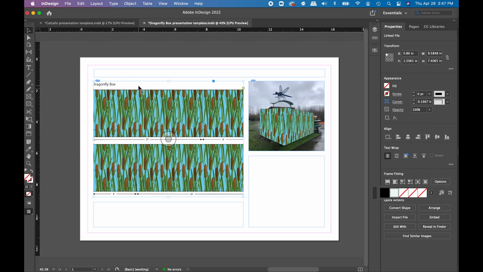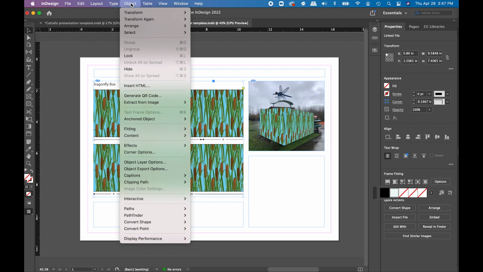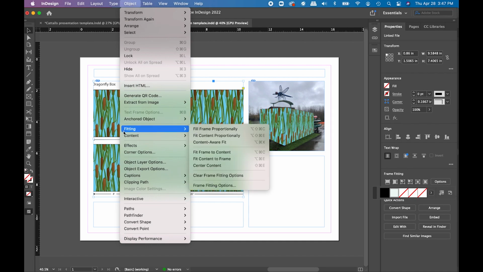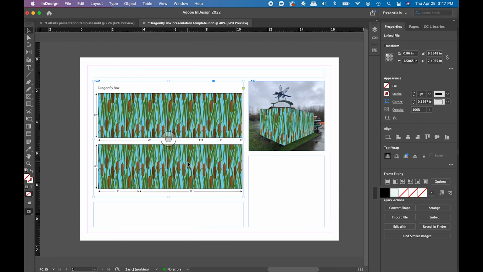So again, while this frame is selected here, I'm going to go up and use the fitting commands, object, fit, and this time I don't want to crop my design. So I'm going to choose fit content proportionally, to make sure that all the content goes in.